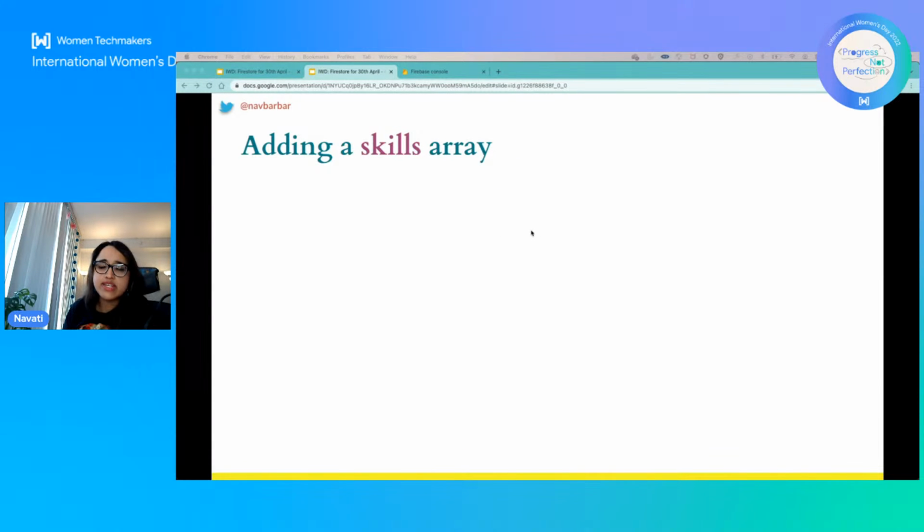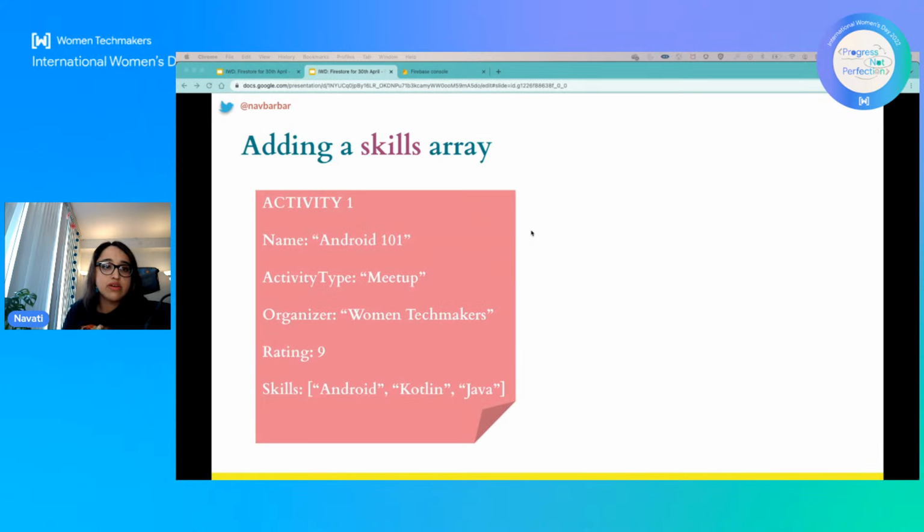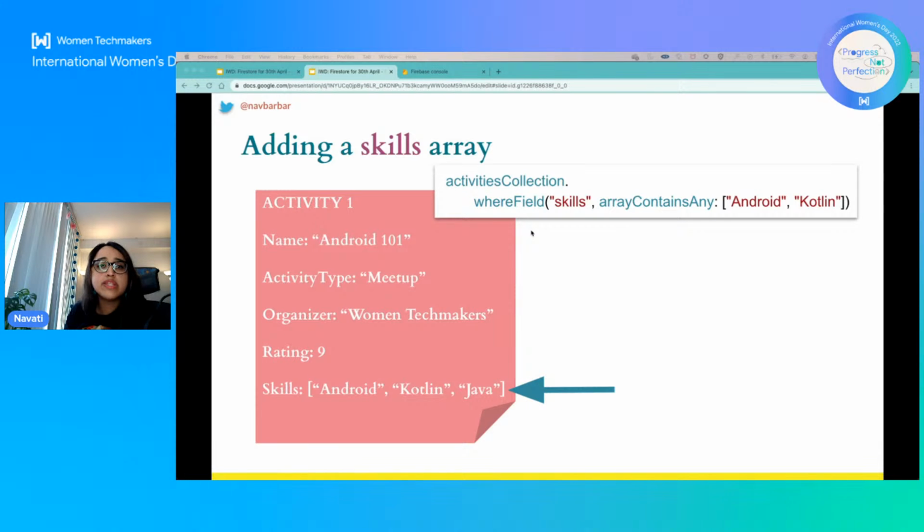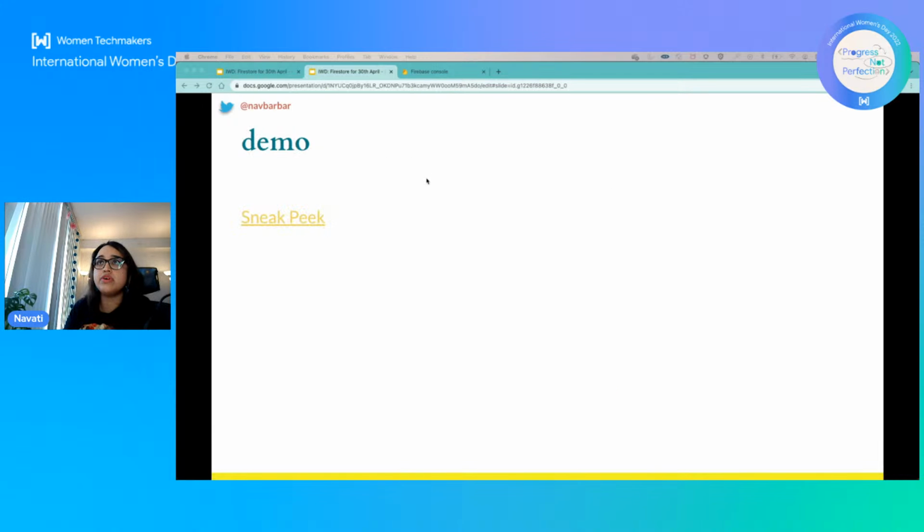Now, in any of these activities, I'm typically working with different skills. Like in this Android meetup, I'm probably learning some Android, Kotlin, or Java. And I can keep track of these different skills as an array. I can also run a query and find out how many of my meetups in my activities collection did I work with skills such as Android and Kotlin using the array contains any clause. And hopefully you can see that it has been pretty straightforward and simple. So let's look at a quick demo of the Firestore console.